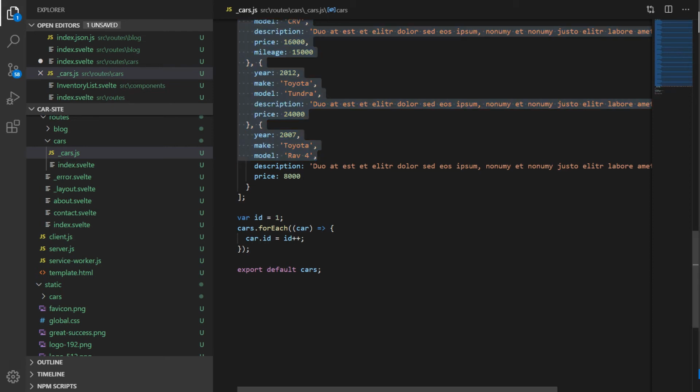So if we tried to go to /cars/_cars.js in our browser, we wouldn't be able to access this file like we can the other JavaScript files because that underscore is in the name.